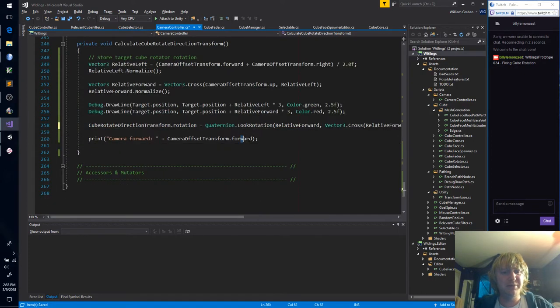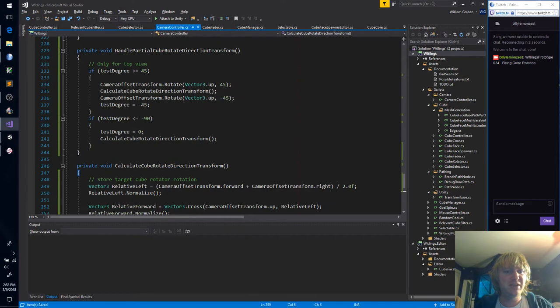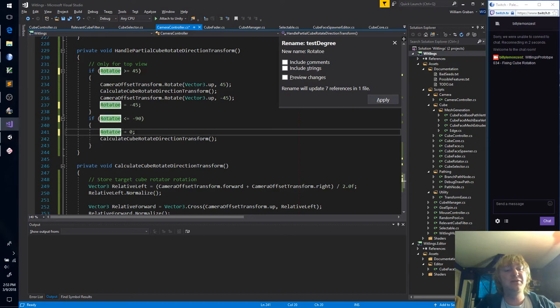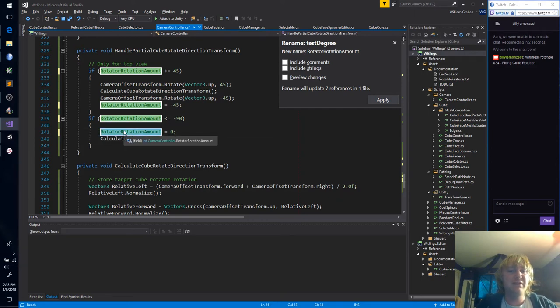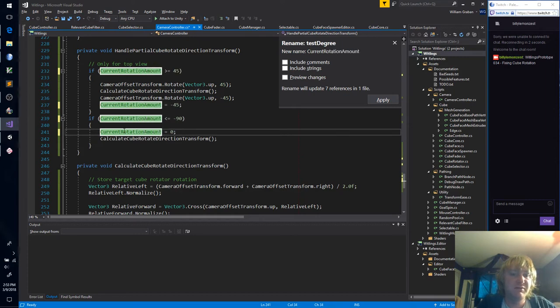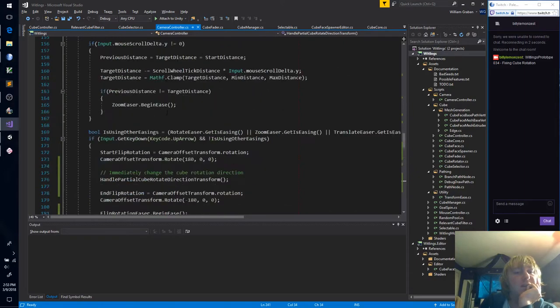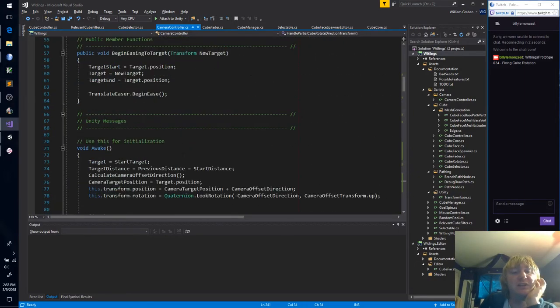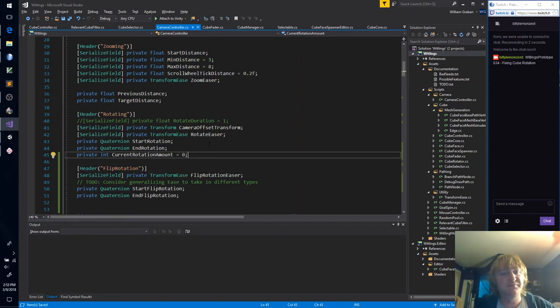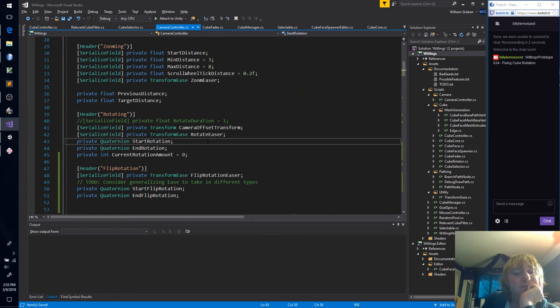Oh, clean up. Oof. That is messy, buddy. Test degree. Are you kidding me? What an awful name. Let's change this to rotation amount. No, let's call this something different. Current rotation amount. And let's move that. Where should we put that? Let's put that into our rotating area. Awesome.